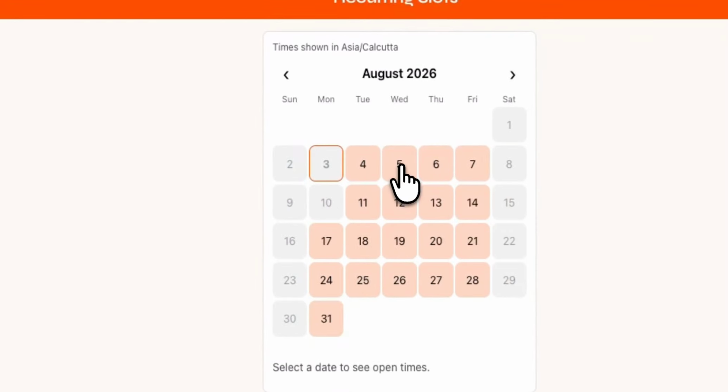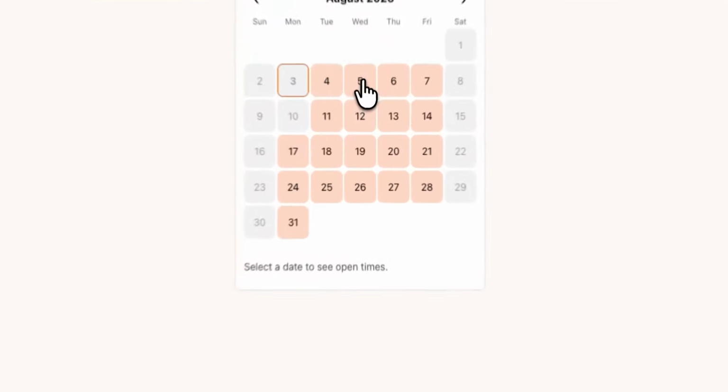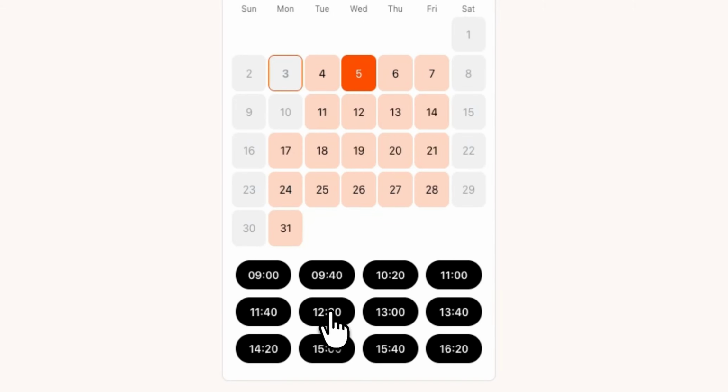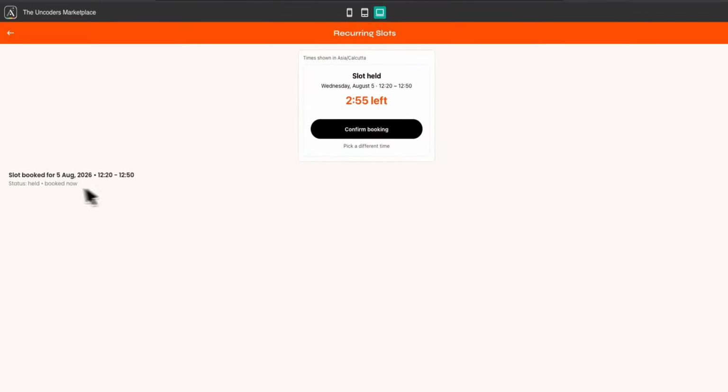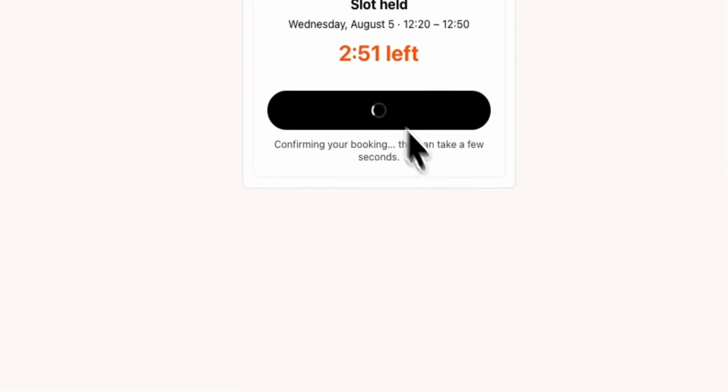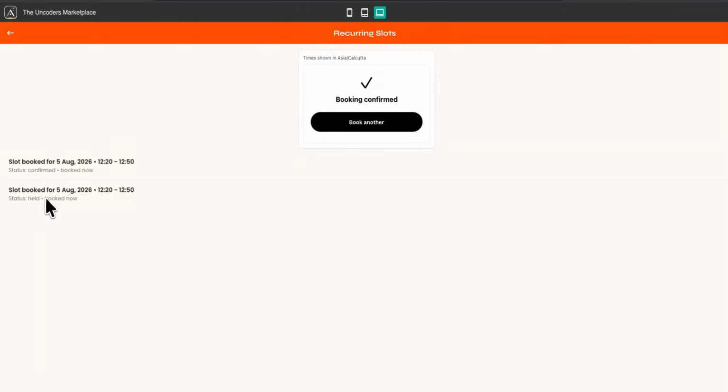But now, let's say I want to book a time on the 5th of August. I want to book this slot, which will be 12:20. So I'll click on it. I have 3 minutes left to confirm this booking. As you can see, the status is set right now. Now I will click on confirm booking. This particular slot will get deleted after 3 minutes if not confirmed. So I have confirmed the booking.